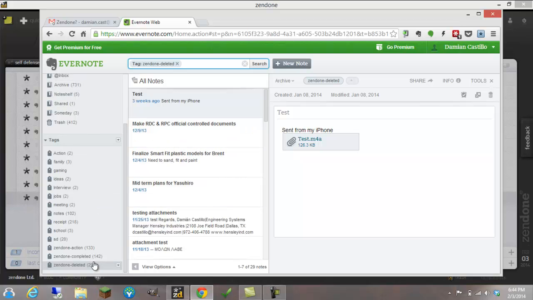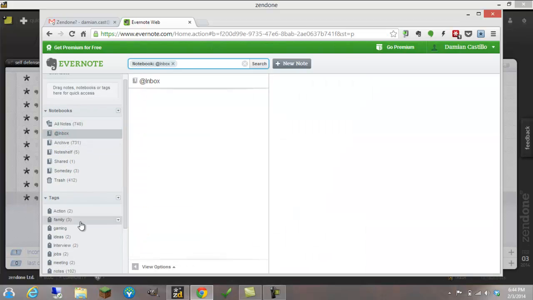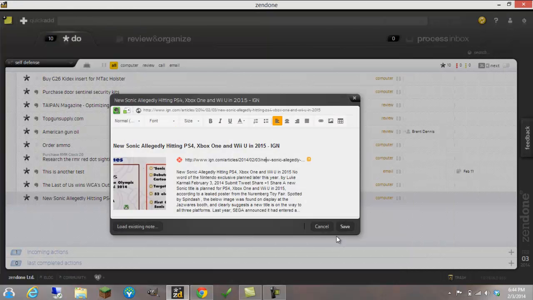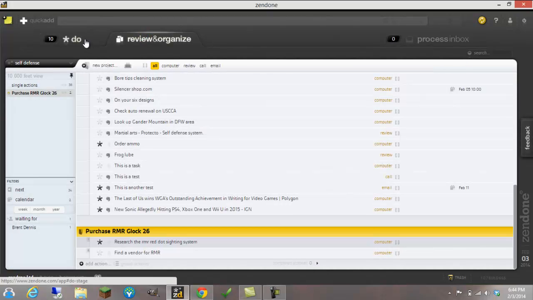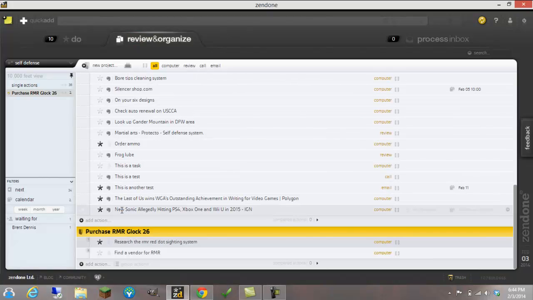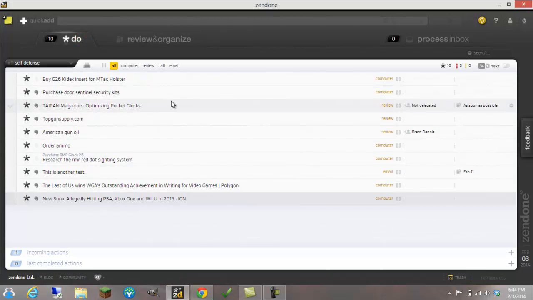So again, think of Zendone as a UI that sits over Evernote. But instead of trying to make Evernote a GTD tool, Zendone uses the inbox here and integrates it into this UI so that you're working inside a pretty slick GTD environment. But all of your notes, whether they haven't been done, they have been archived because they're completed, or you've deleted them, still will always live inside Evernote, which I think is really, really cool.